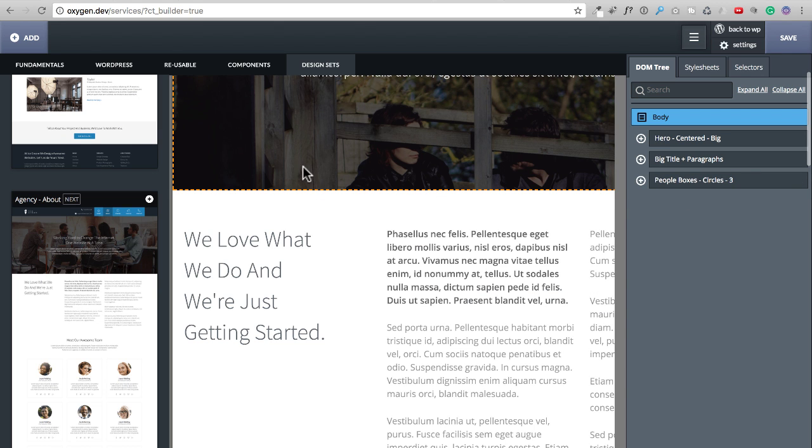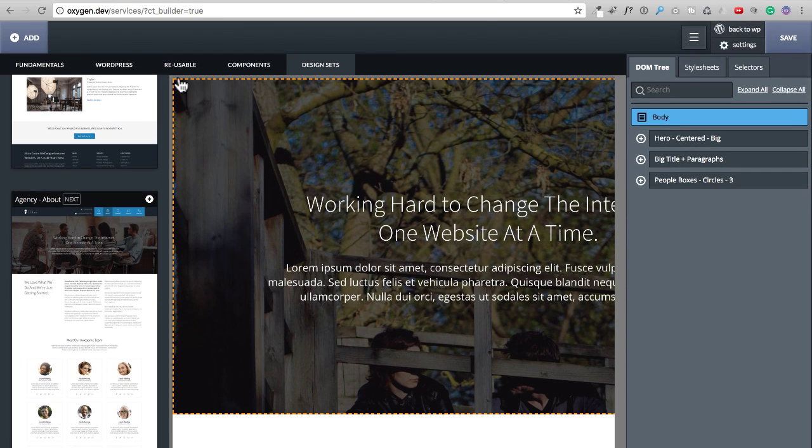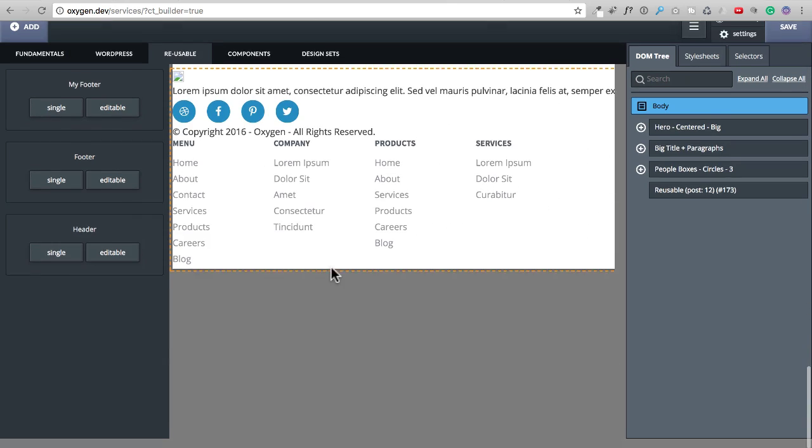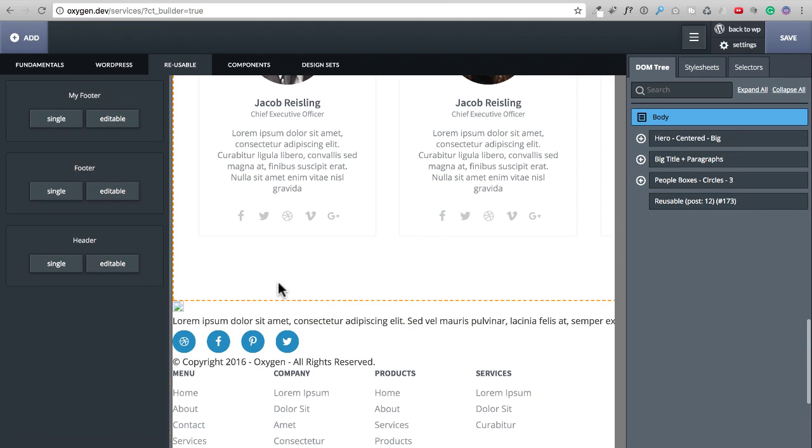Now what I'm going to want to do is pop in my header and my footer. So I'm going to go to reusable, and I created this thing. Actually, I guess I didn't need to, since I created the template as a reusable part, it put it here. I didn't actually need to then go and do it again. So I'm going to go ahead and put my footer in. So I'll put single like this, and it's going to go ahead and pop it in down here. Here is my footer. You saw how easy that was.